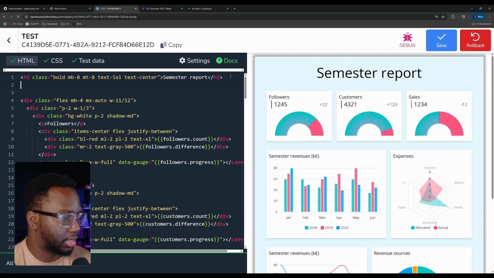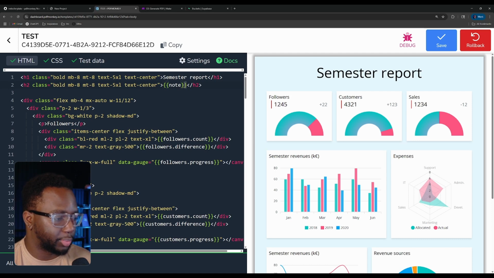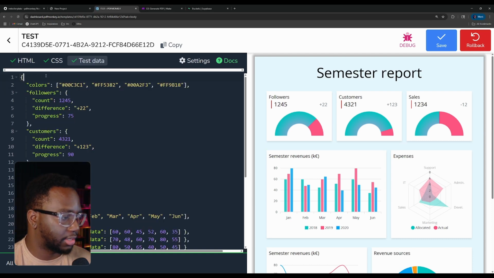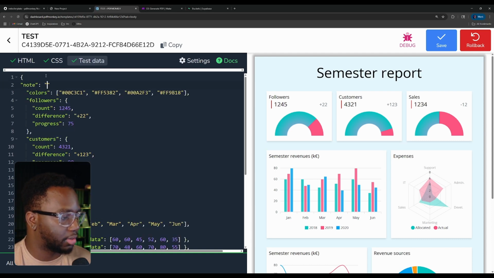Let's do a note. I'll do an H2, and I'm just going to copy what they have here. And I'm going to do, let's just call it note, like that. So it's the two curly braces, and then whatever your variable is going to be named. So like note, or we can do like company dot note, something like that, right? So we're just going to do note, and in test data, I'm going to pass note here, and we're going to say you guys rock, right?